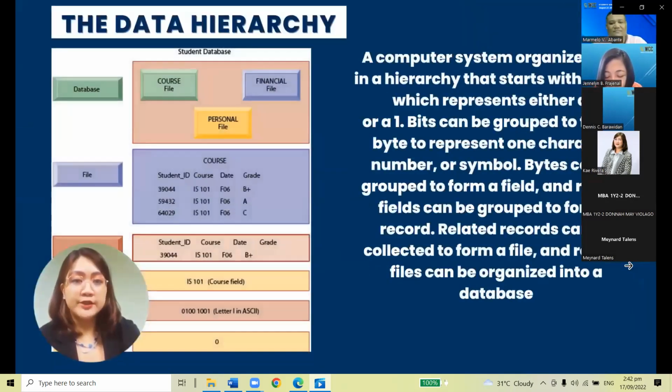As I've mentioned, a computer system organizes data in a hierarchy that starts with a bit, which represents either a 0 or a 1. Bits can be grouped to form a byte to represent one character, number, or symbol. Bytes can be grouped to form a field, and related fields can be grouped to form a record. Related records can be collected to form a file, and related files can be organized into a database.